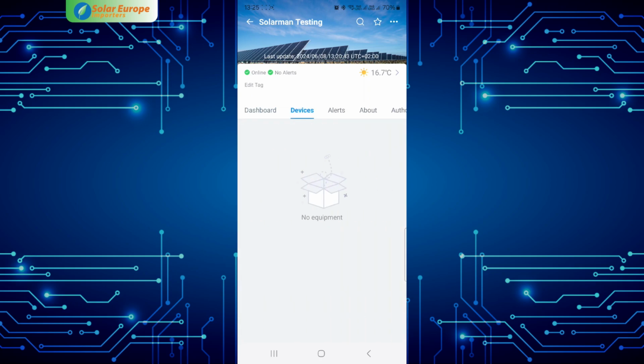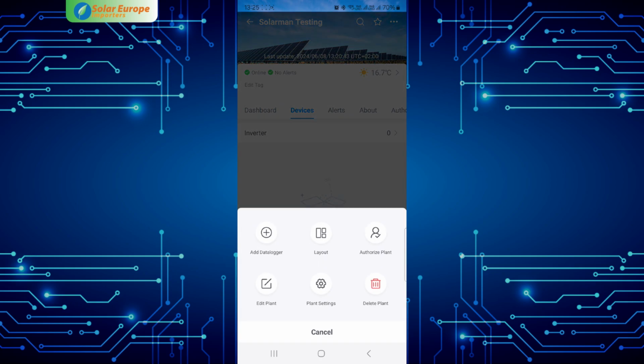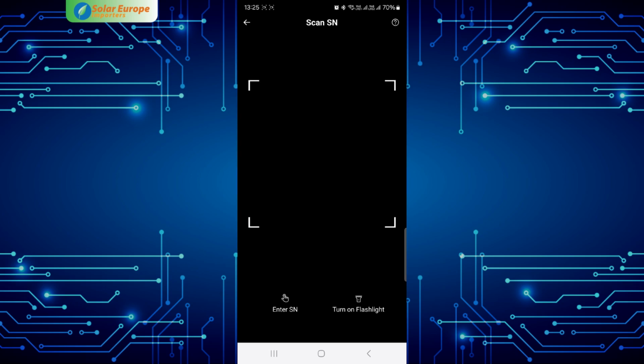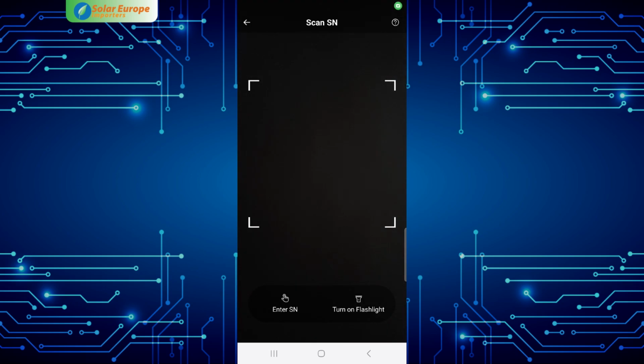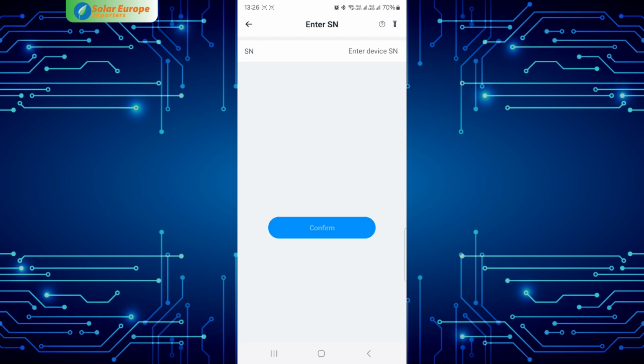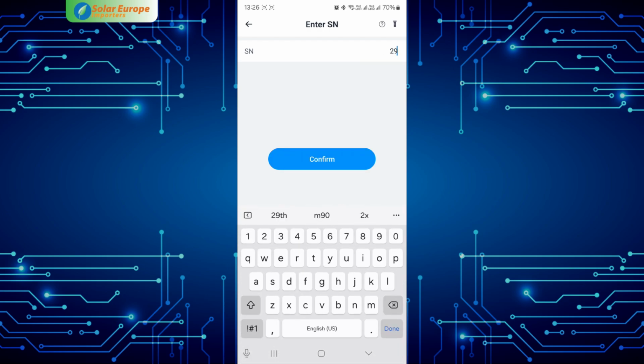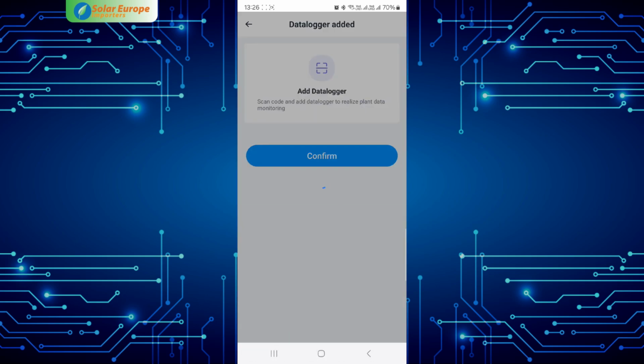If you cannot access the dongle's QR code, you can use this method. Follow the same steps until you are required to scan the QR code. At the bottom left corner of the screen, select Enter SN. This will allow you to manually enter the serial number of the dongle. When you see the pop-up for the Wi-Fi configuration guide, the logger has been successfully binded to your station.